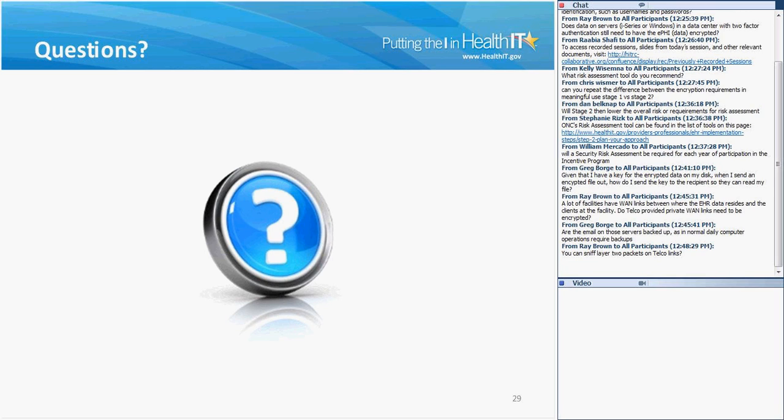Next question is, are the emails on those servers backed up, as in normal daily computer operations that require backup? Absolutely. They have to do it by law. It's called discovery. All emails have to be discoverable. So if you're sending an email from one person to another, even text messages, believe it or not, they're stored on servers so they can be discovered for legal purposes. So yes, any email is usually backed up.